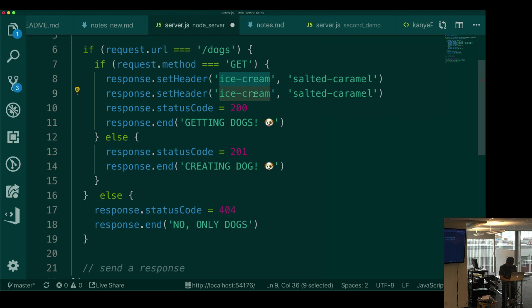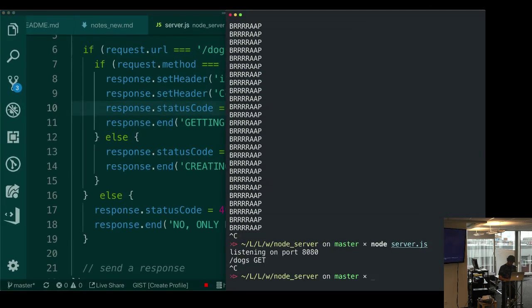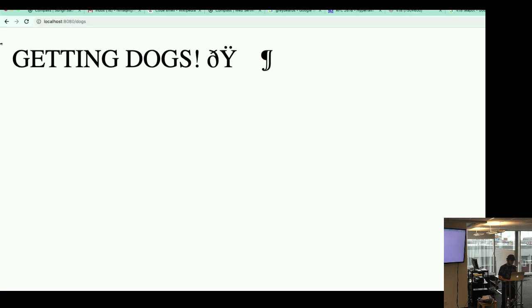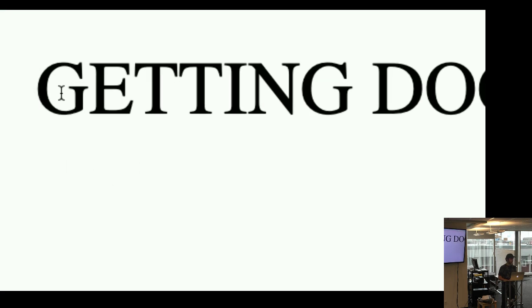such as the content type. Content type is going to inform the client on what kind of data they're getting back. So if I say the content type is text/HTML, what this is going to let me do is send back HTML. If I restart my server now, I might not immediately see a difference other than now it's in a serif font.